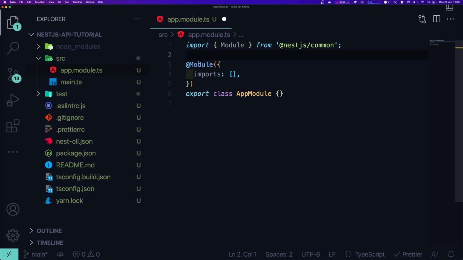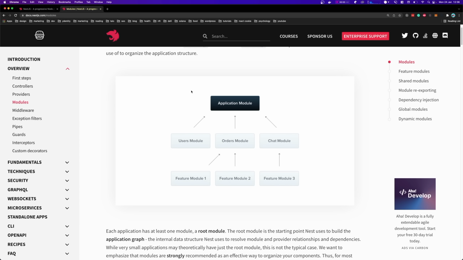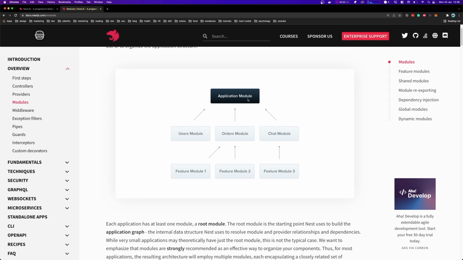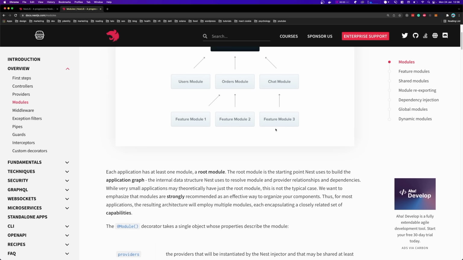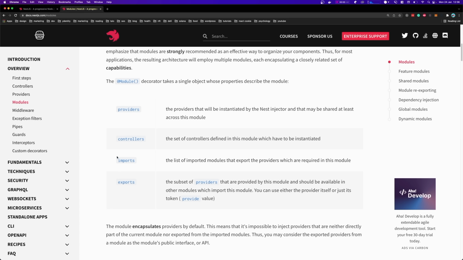And if you don't know what a decorator is, it's just a function that adds some metadata to the current class or function that it is kind of decorating. So it just adds more properties to that class. If we go back to the modules documentation, we see that a module can import other modules, and it is the case for the application module. So the main module, the root module, can, for instance, import a user module, orders module, chat module, any module that you want. And every module can itself also import controllers and providers.